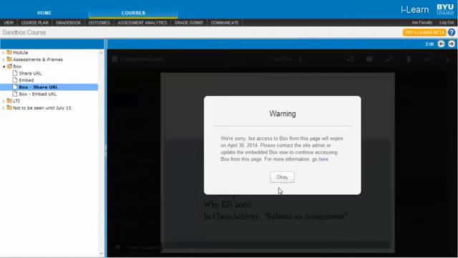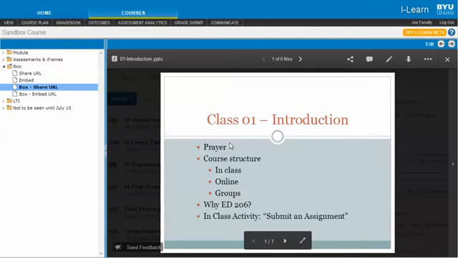What I'm going to do is show you what this does to the user experience. So the users have to click that. Now I am currently authenticated into the system. I'm currently authenticated into Box. Let me go ahead and log out of Box so you can see what it looks like to a normal student.